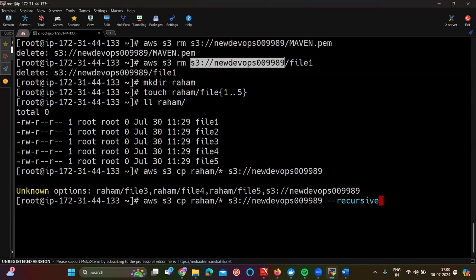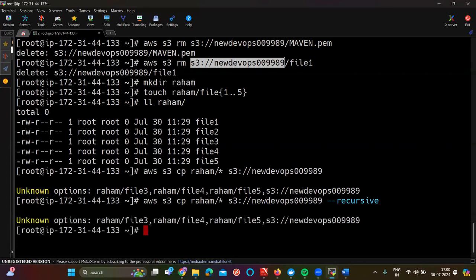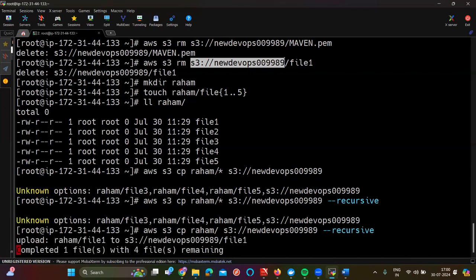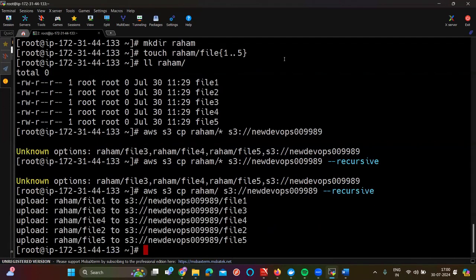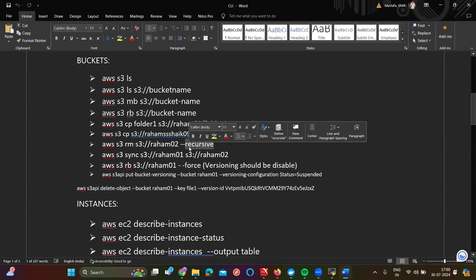What I need to put? Recursive. But again, it is going to give the same thing. Why? Because here we should not give star. Just give the folder name. That will be enough. If I hit enter, automatically the files are copying or not, sir? Directly you can copy a file. But if you want to copy the folder, you need to put recursive here. Otherwise, the folder will not be copied. The same thing I have mentioned here. Hyphen hyphen recursive will indicate I need to copy the complete entire folder itself.